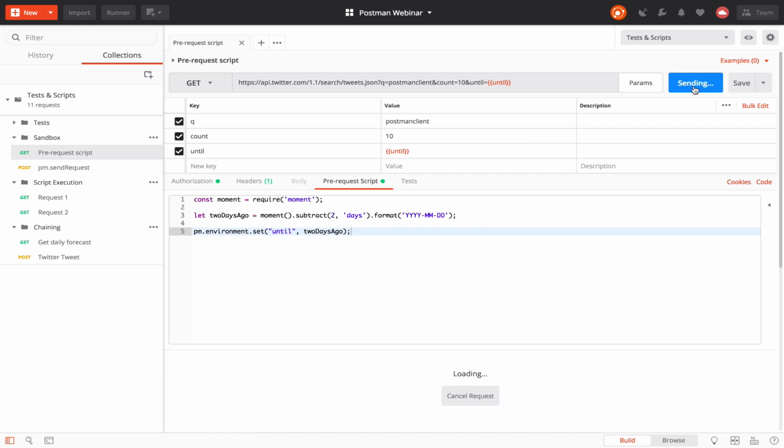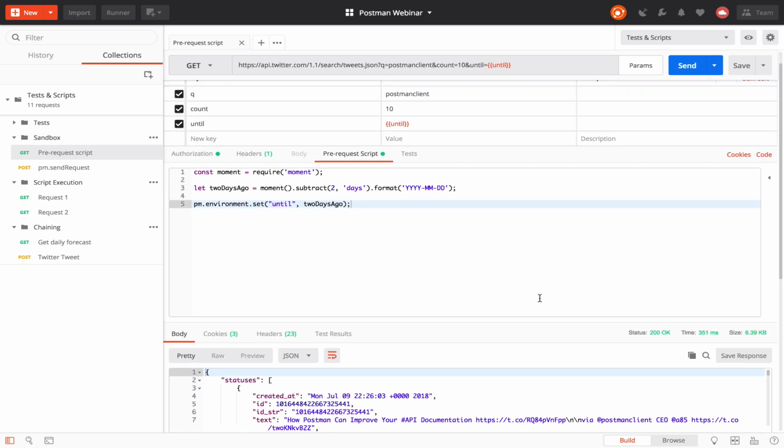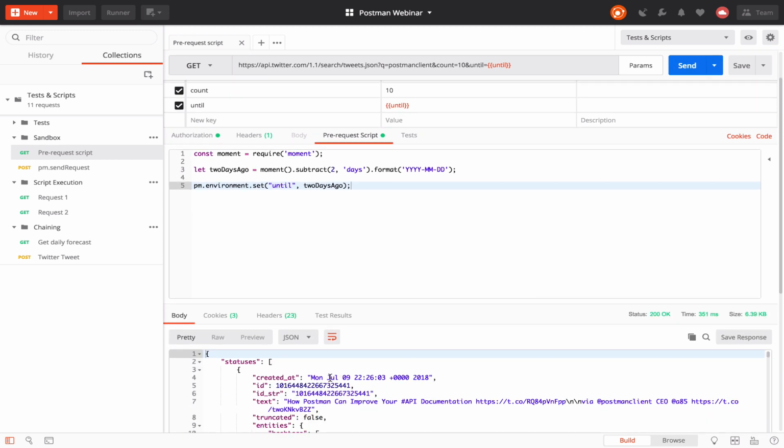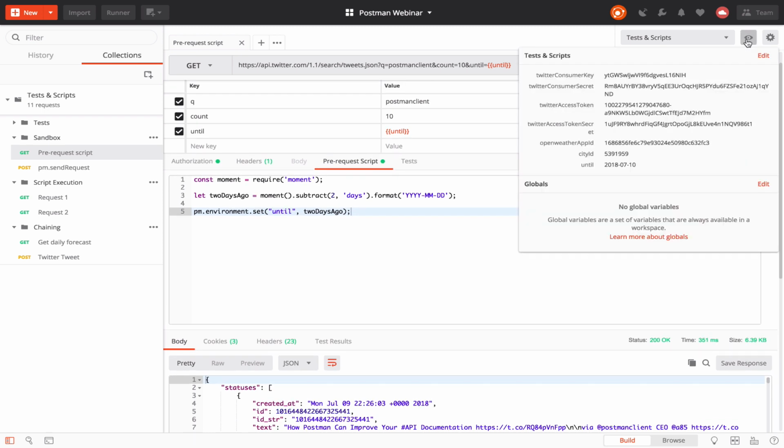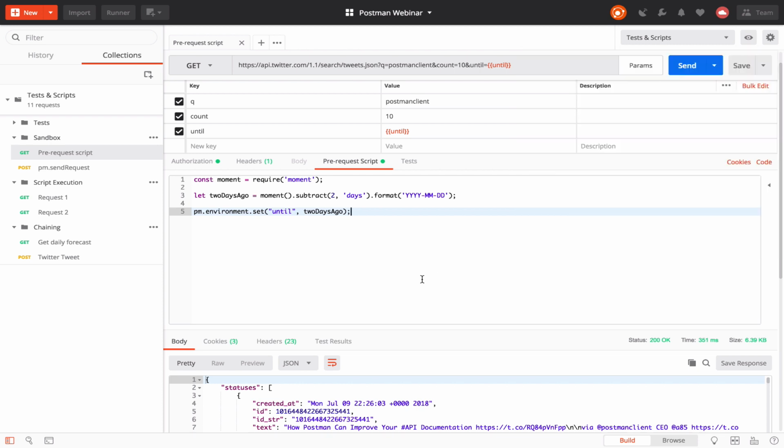So now if I run this again, I can see that I'm not getting any tweets from the last 2 days. And if I go and check the environment, I can see that the dynamically computed value is 2 days ago. Today is the 12th of July, and I got the 10th of July. So this is how you use a pre-request script to dynamically compute values and do quick setup before your request is sent out.